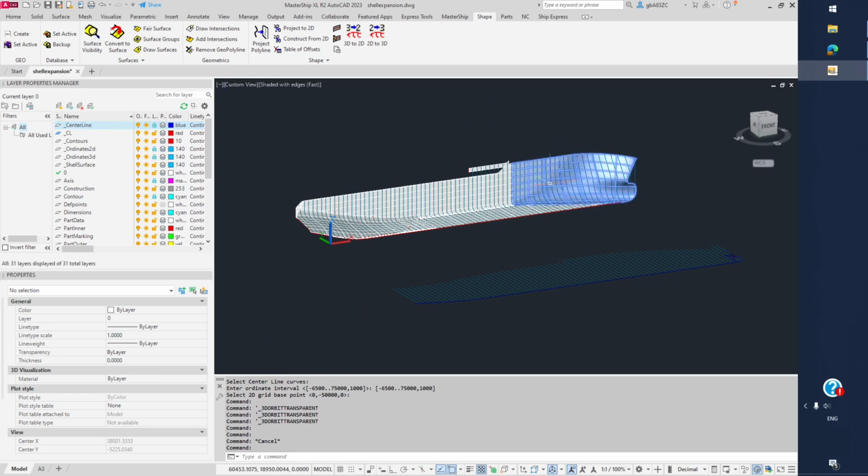In the next videos, we are going to show you how you can use this shell expansion and how you can transfer curves from the 3D model into the shell expansion and the other way around.